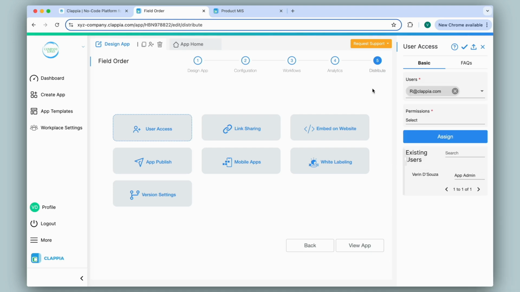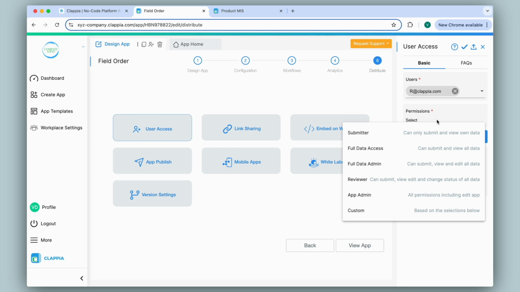Clappia has a sophisticated permissions model. For example, if you want your field officers to only submit data and not make any other changes, then you can give them submitter access.